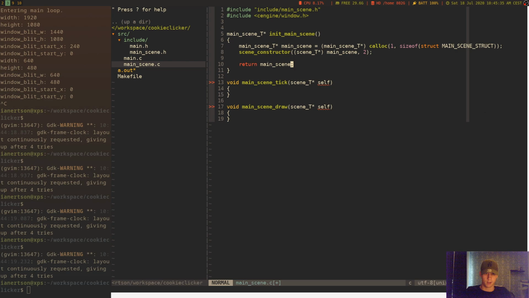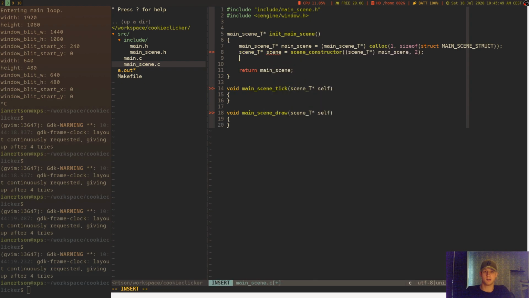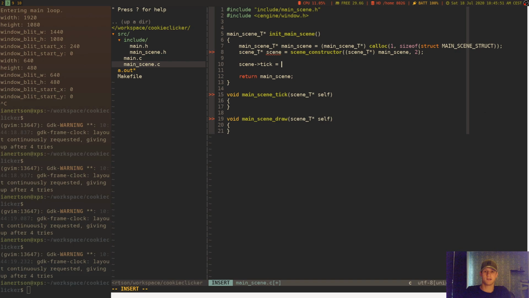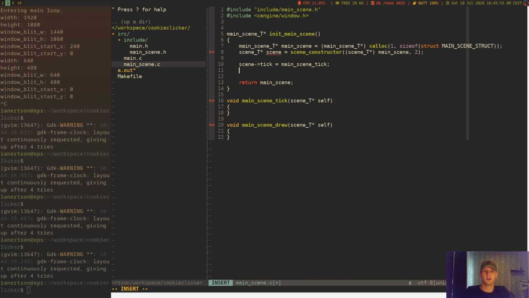Okay, so basically in our draw method we want to draw a cookie, right? First, actually, we need to have this one back, and we need to do scene tick is equal to main scene tick, scene draw is equal to main scene draw. Okay, and we need a cookie to draw as well.